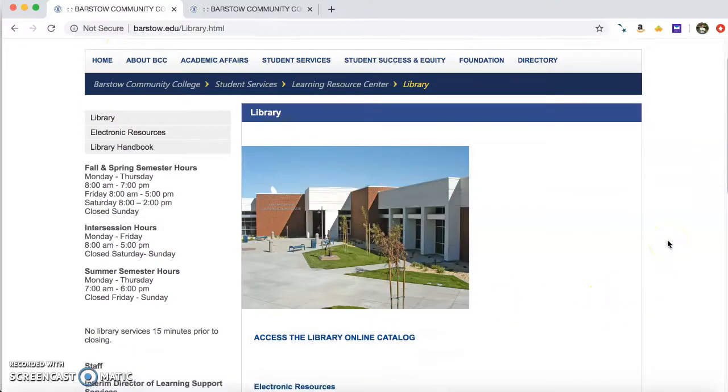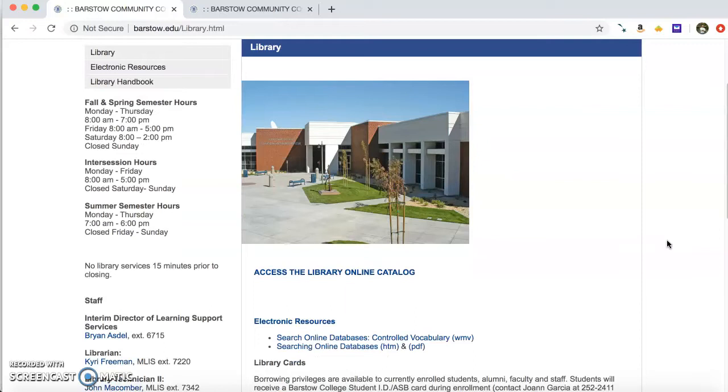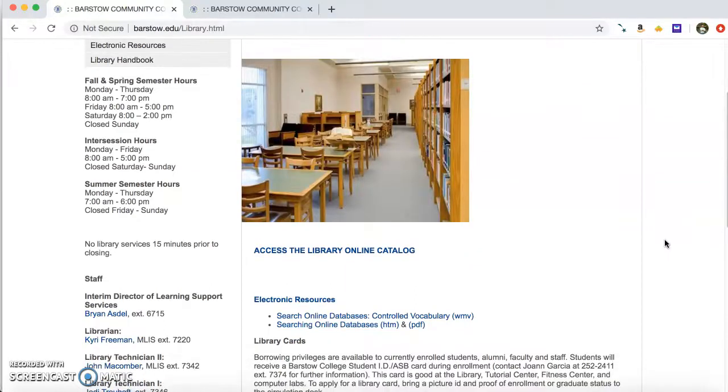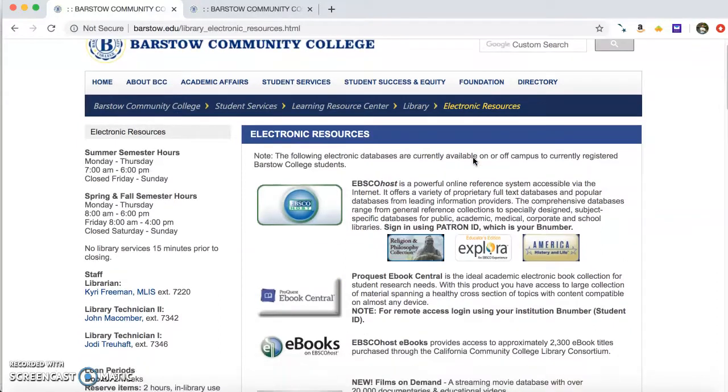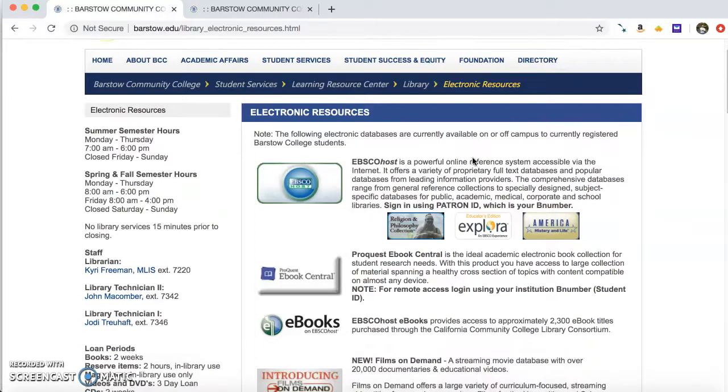Rather than accessing the library catalog, the easiest way to find academic journals and academic journal articles is to go straight into the electronic resources. Now, for Barstow Community College Library, you have access to a number of different databases. The one we're going to be looking at is EBSCOhost.